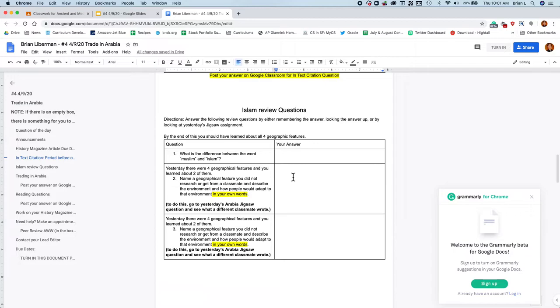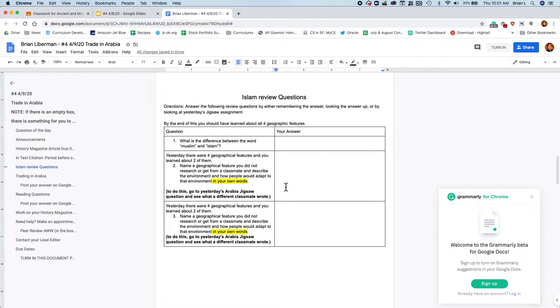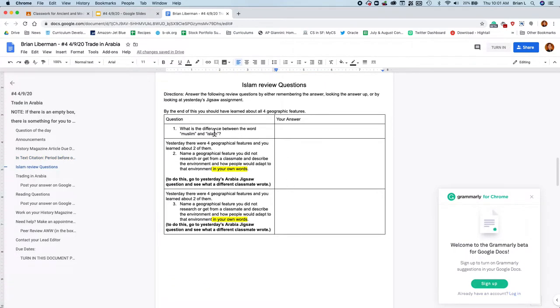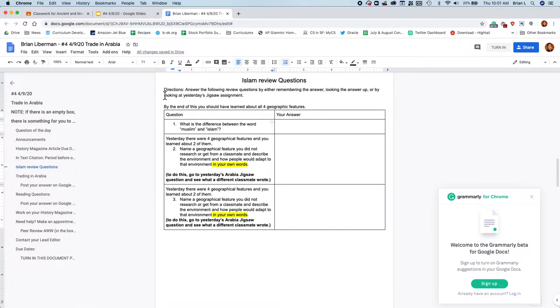Next up, we've got some Islam review questions. The first question is, what's the difference between the word Muslim and Islam? Is there a difference? If you need to look it up, you can. By the way, answer the following review questions by either remembering the answer, looking up the answer, or by looking at yesterday's jigsaw assignment. By the end of this, you should have learned about all four geographical features.